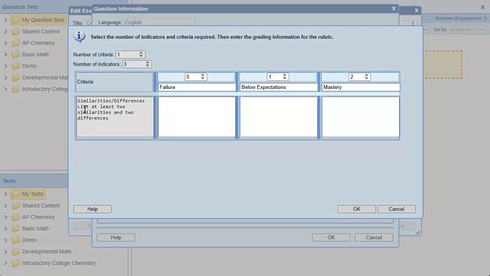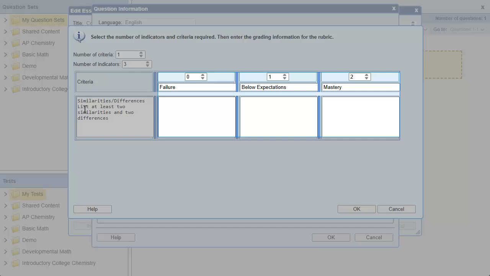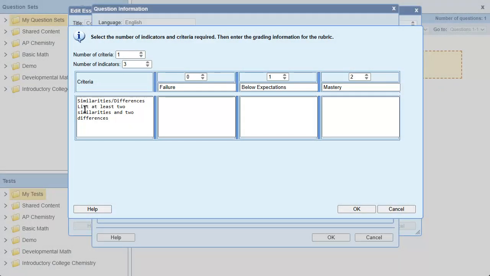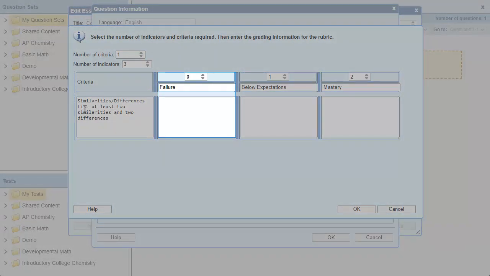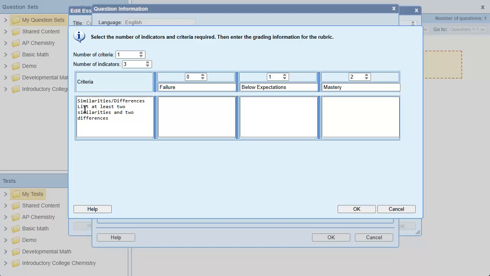Now I'll enter the specifics for each of the indicators. To receive the full 2 points for the question, I'd like students to give me 2 similarities and 2 differences. If they only provide 1 similarity or difference, they'll receive 0 points. So, let's enter that information in the failure indicator.